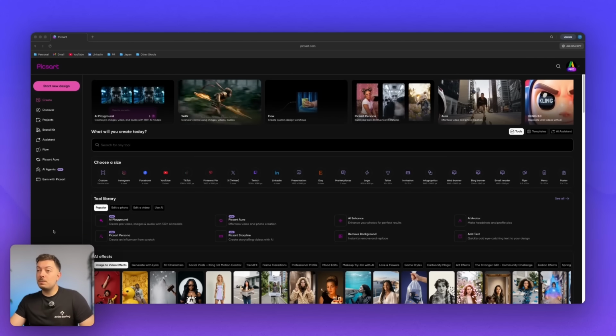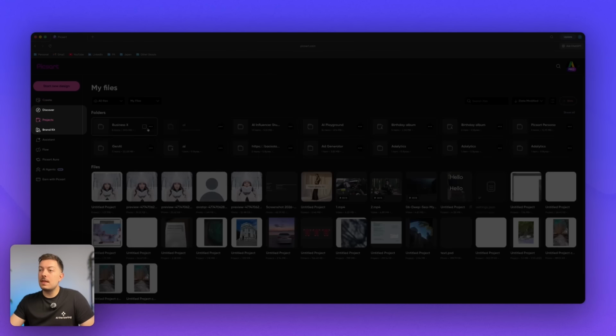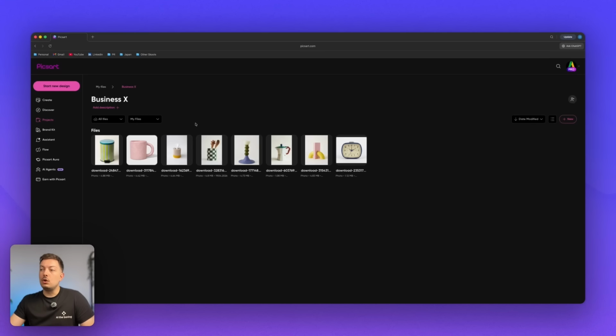All right, and now we're in Picsart. So what you want to do is come through to projects, head over to projects, and then go ahead to this new button and create a new folder. Once you create a new folder, I've already got business X over here. You can go into that folder and you can upload your images. Just drag and drop them in.